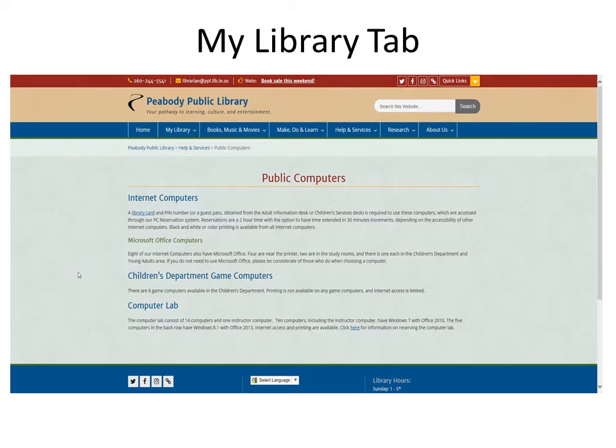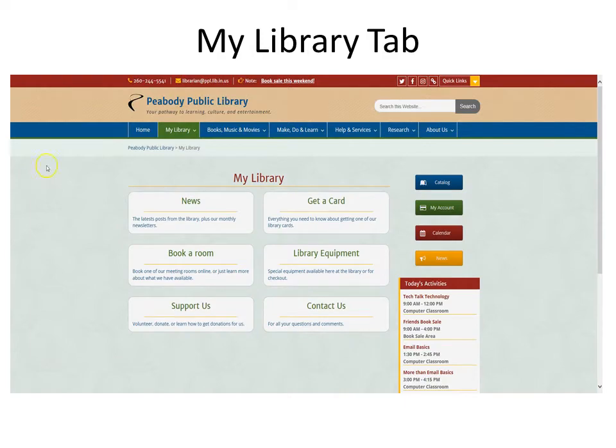So I am going to end this particular slide with just the My Library tab, and we are going to go forward with the books, music, and movies on the next tab. So if you have any questions about any of this, be sure to let me know. Thank you.